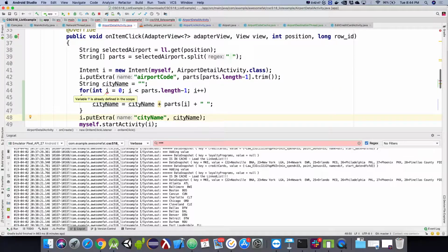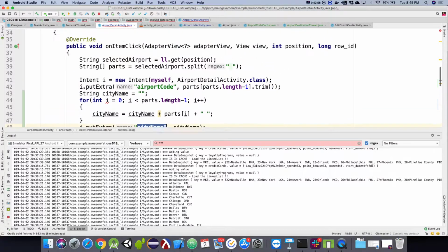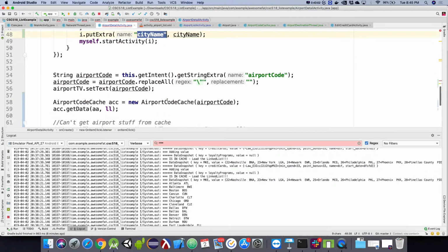All right, so this is when we click on something on that detail screen to take us to another version of the detail screen. I was already extracting the airport code before, and now I'm also going to get the city name. And then where we actually fill in that city name is, where did I put it?